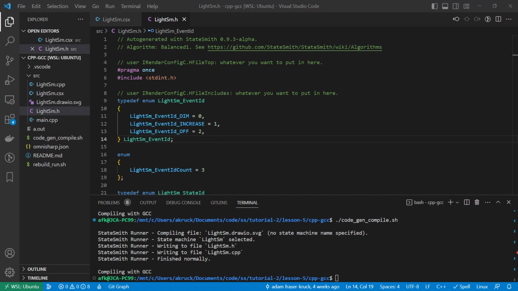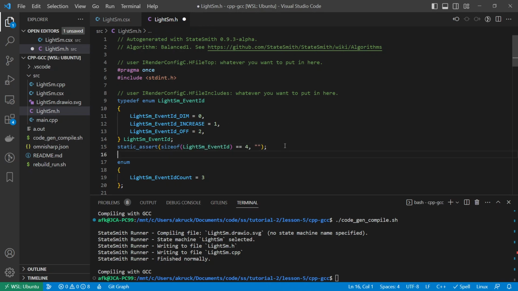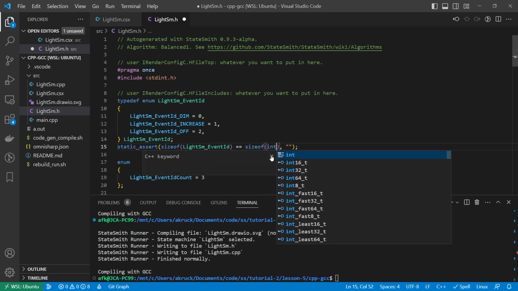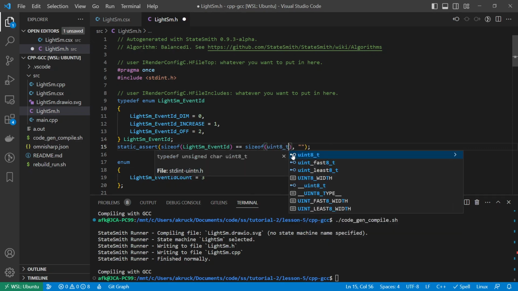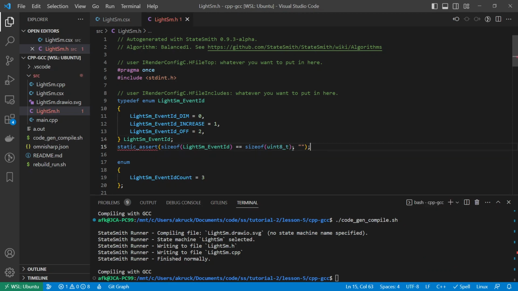But the problem with this, especially for embedded users, is that GCC by default is going to use a full int type here. So, size of int. Whereas often, especially embedded users, we would rather this be uint8_t, something like this. Because the values go 0, 1, 2, there's no need to use a full int there.